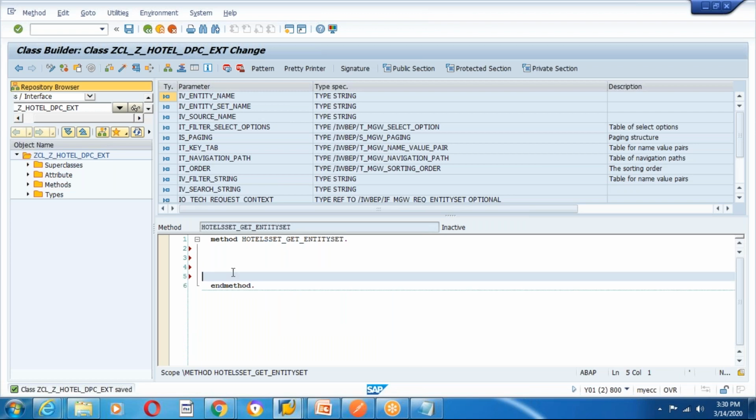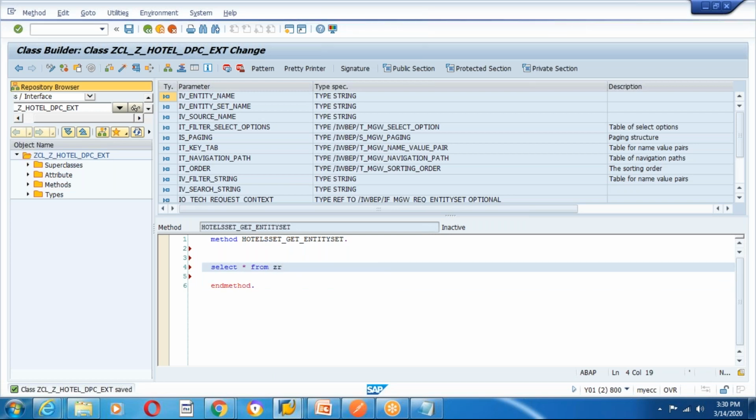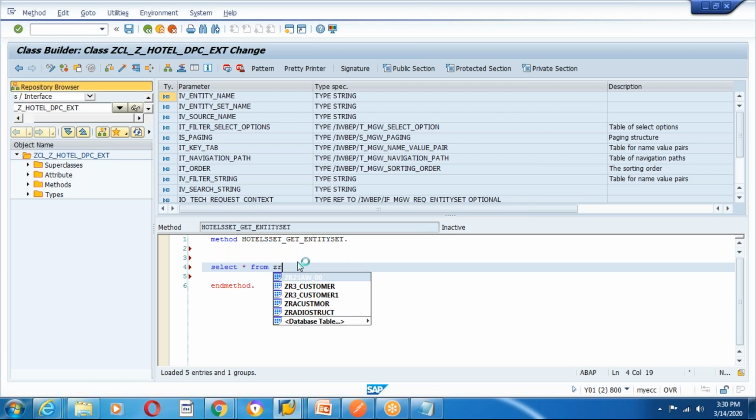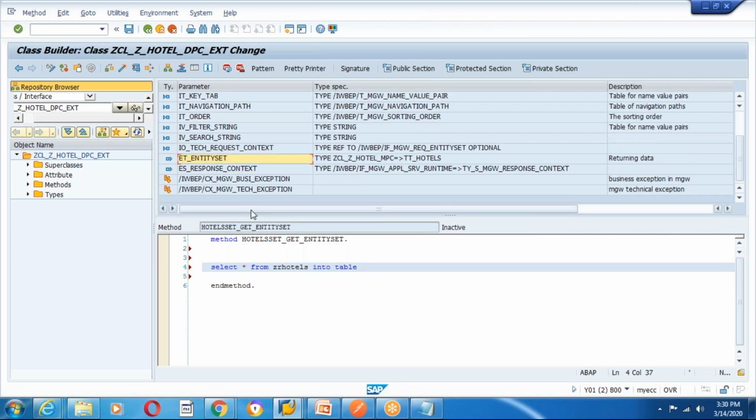Okay, get means fetch the data, right? Select star from GR hotels. Oh, I think it will give me a lot of things, guys. I need to put H. GRHOTELS hotels into table. So ET_ENTITY_SET. That's it, ET_ENTITY_SET. That is done. Okay, the get operation is done.